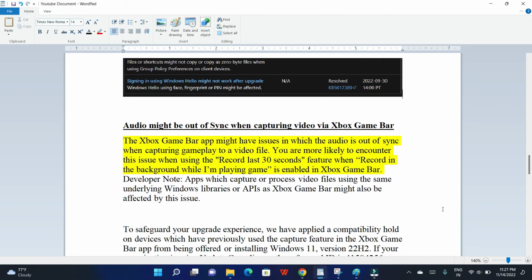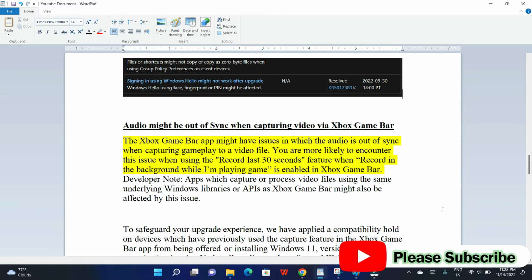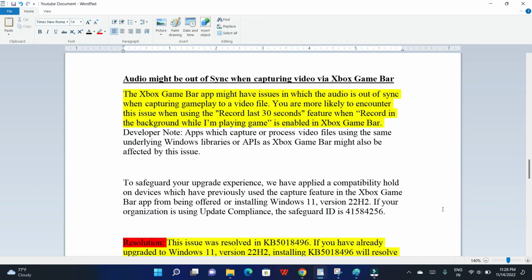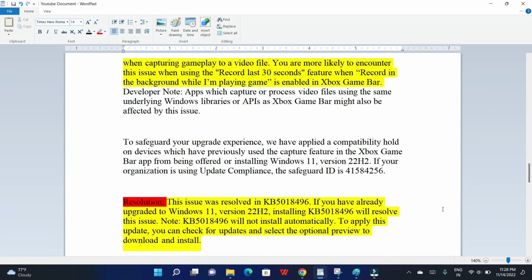Audio might be out of sync when capturing video via Xbox Game Bar. The Xbox Game Bar app might have issues in which the audio is out of sync when capturing gameplay to a video file. You are more likely to encounter this issue when using the Record Last 30 Seconds feature when "record in the background while I'm playing a game" is enabled in Xbox Game Bar. Developer note: apps which capture or process video files using the same underlying Windows libraries or APIs as Xbox Game Bar might also be affected by this issue.